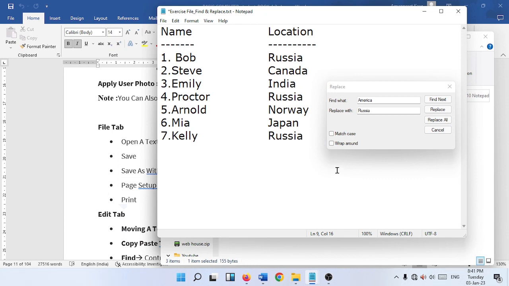So sometimes we make some mistake in our notepad document. We write something wrong multiple times. Replace is the best option to correct those.